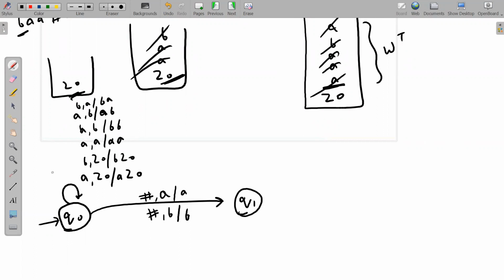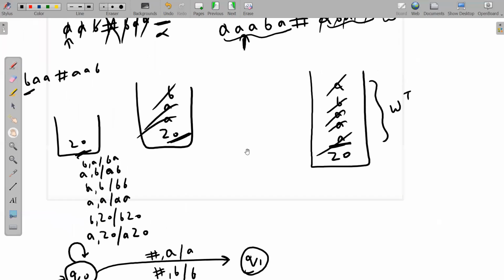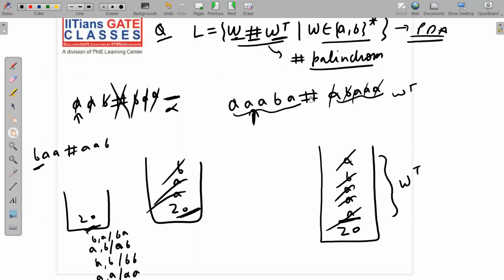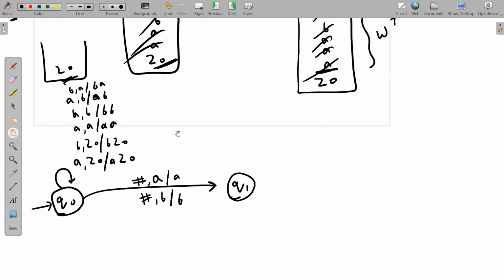Now, how am I writing this? See here carefully: hash A or hash B. Hash A means what? After we have read hash from the tape, from the stack we can read A also and B also. This is a very simple scenario. We are reading hash, then we are reading this A. So hash A combination and hash B combination also. I hope I have made the point clear to all of you.